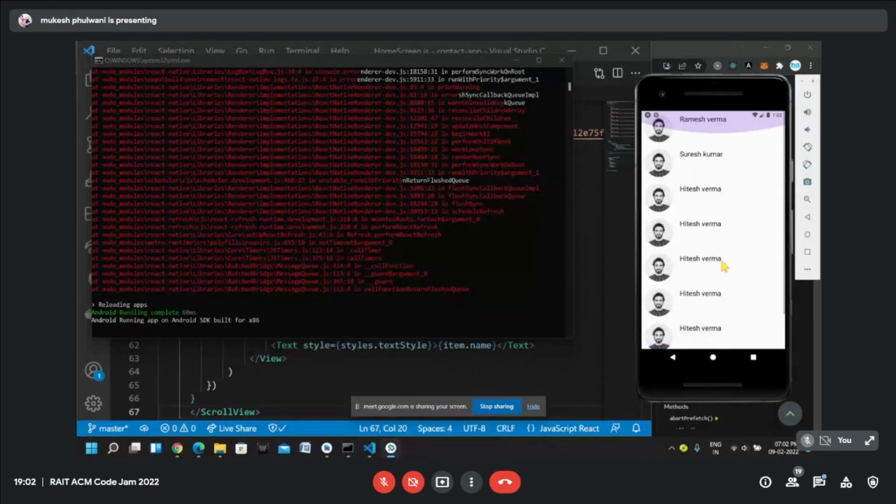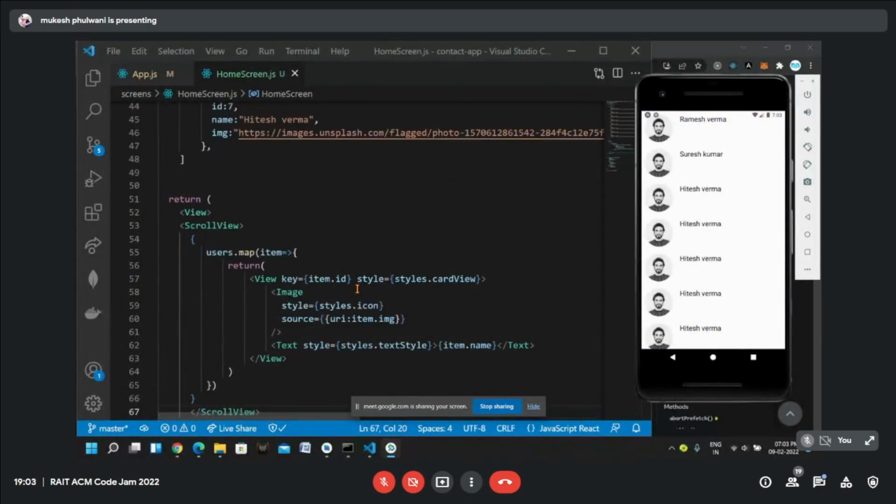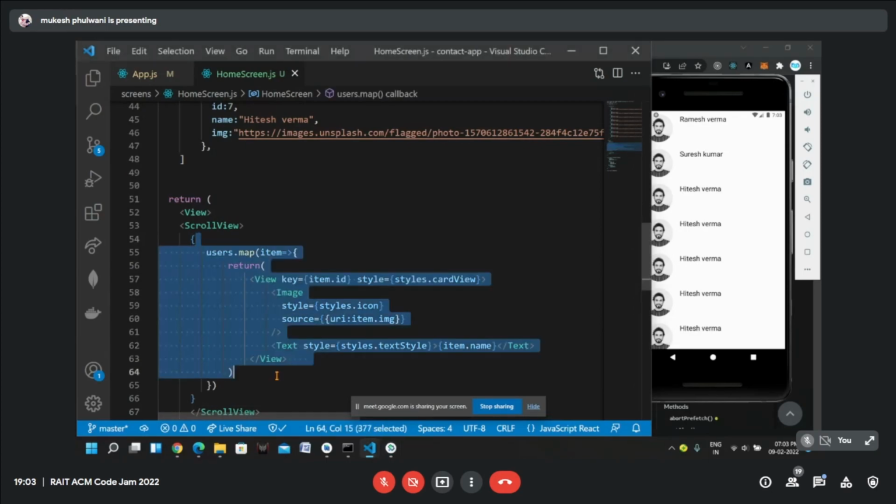You can see we are able to scroll now. By default, if we use map, our content is not scrollable, so we have to use scroll view. So this was one problem of using map to output the content. And there is one more problem.